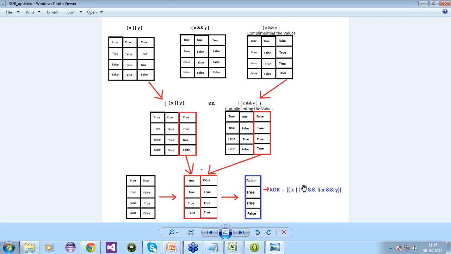So just see what we are doing. We are finding X conditional OR Y. This is the result, in red. Second, we find X conditional AND Y right here. This is the result. Now the NOT operator: we understand that it will complement the values. It will give you the opposite value. True becomes false, false becomes true. So we get right here NOT of X conditional AND Y. This is the result, and X conditional OR Y is this. Now between them I have to place a conditional AND, so I'll conditional AND these values.